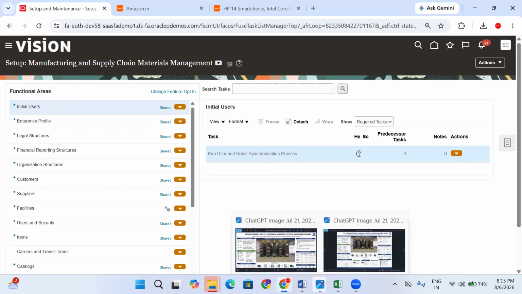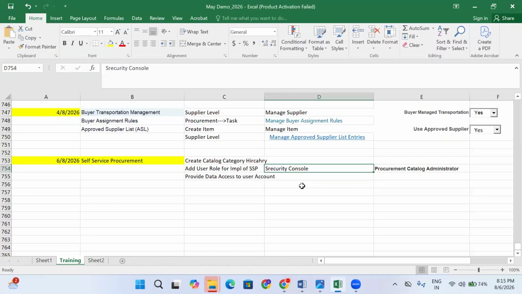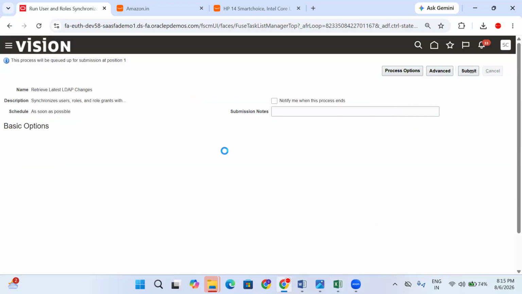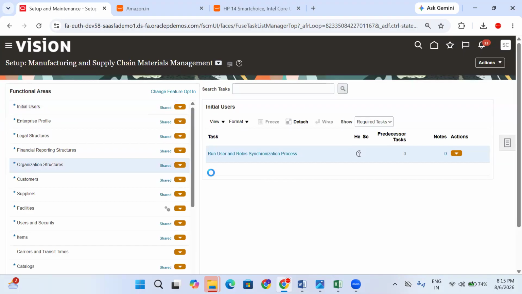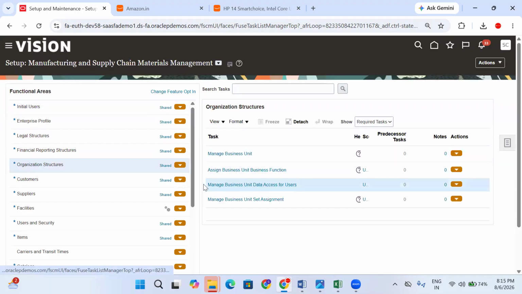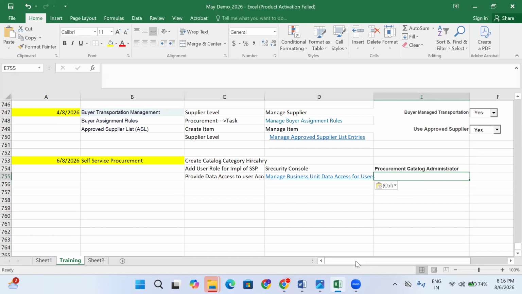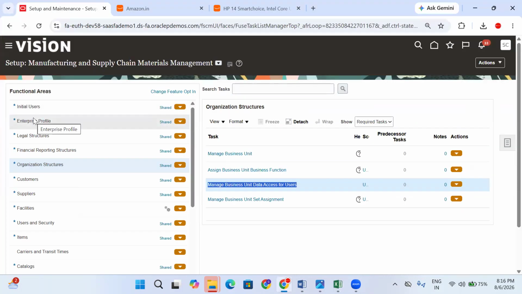Now run the Zelda program. You can submit it. If it is not running, no problem. Right, from the organization, the main thing is business unit data access. Okay, so now it's completed. Data access is complete. What is the next task?